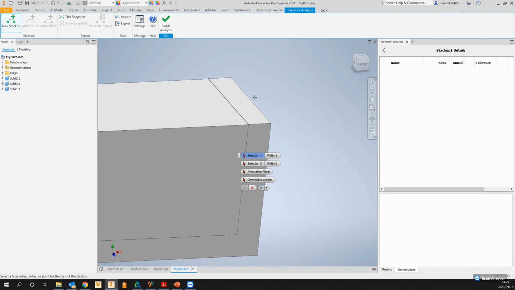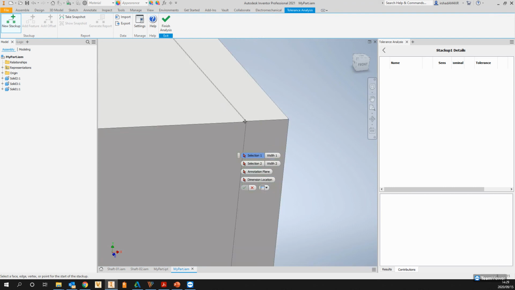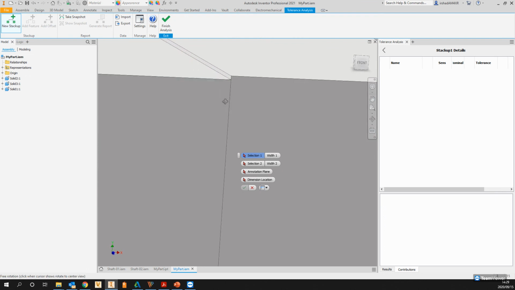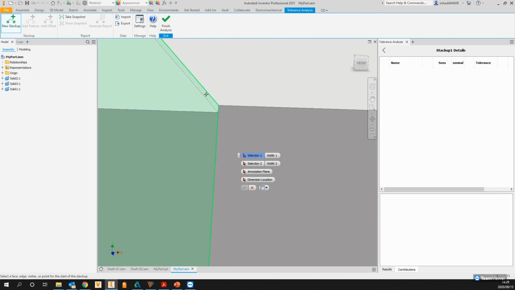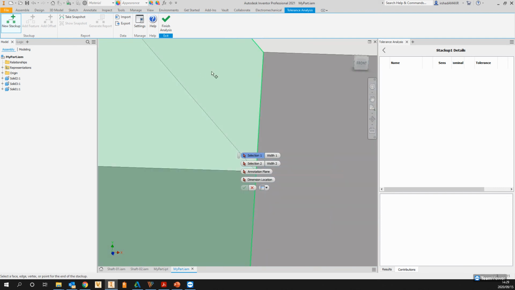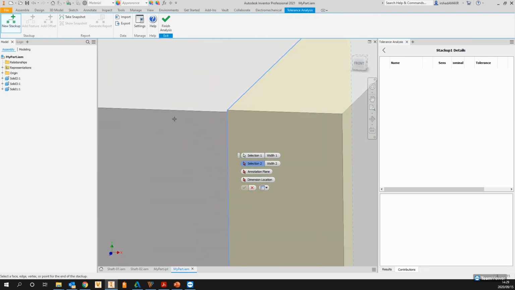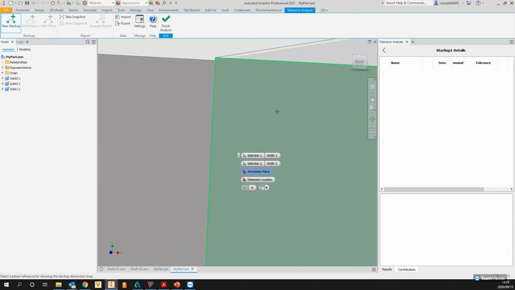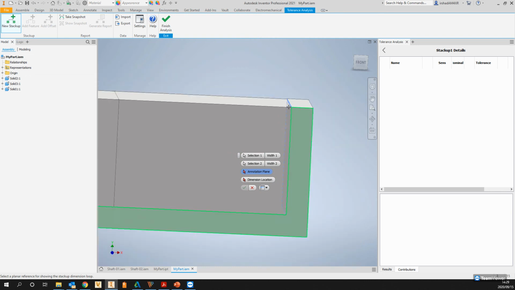So the first thing it wants to do is define the gap space that you're working with. So in this case, I want to choose that outside face or that inner face there. And then I also want to choose that. So basically I'm telling the Inventor Tolerance Analysis tool that that is my leeway gap, the critical dimension that I need everything to fit in by. So it's going to calculate based on that. So if there were a gap, you'll be able to see it.